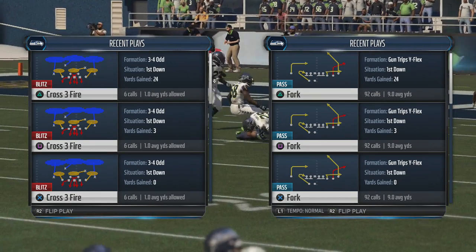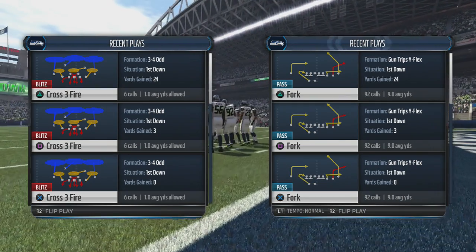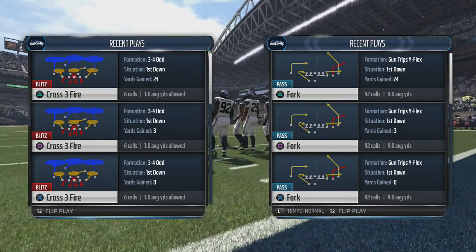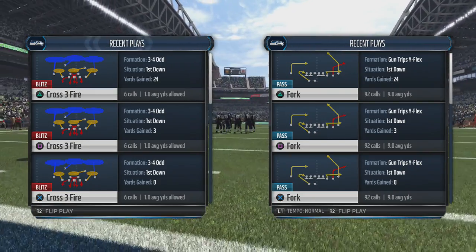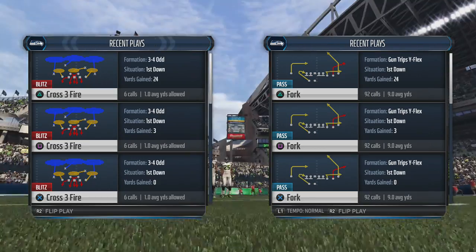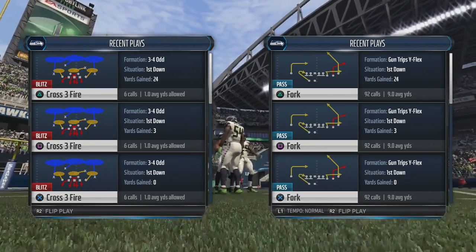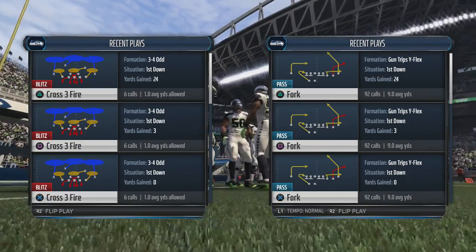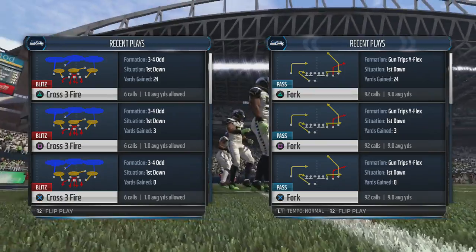Alright guys, in this video I'm going to break down what I consider to be my CrossFire complement, and this is going to have the same exact look as the quote-unquote problem D, where we typically would be getting the outside pressure on the right. Now, with the same look, we're going to get A-gap pressure by the middle linebacker. So the play is obviously Cross 3 Fire at a 3-4 Odd.